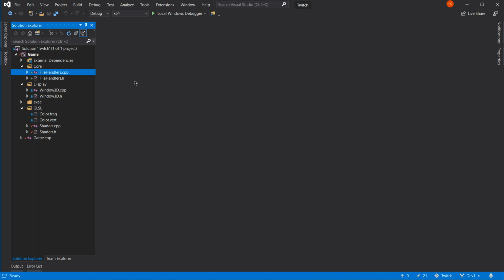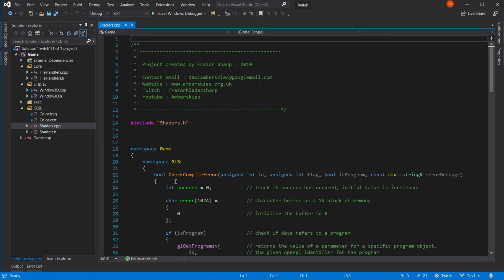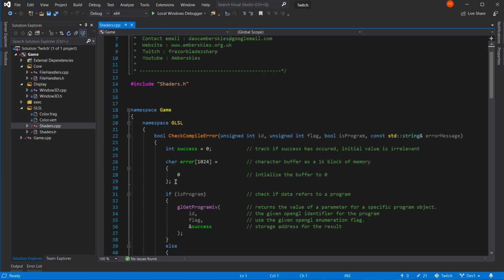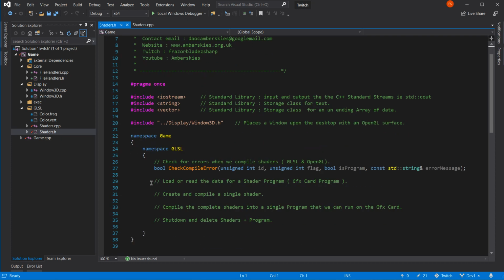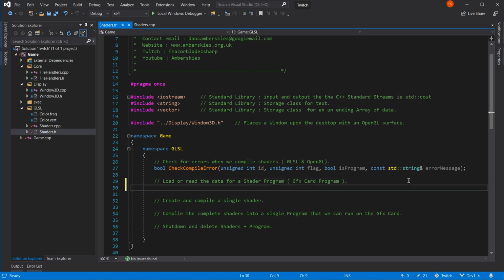We've got a file handler. What does that mean? It means we can now load files, which means we can now load or read the data for a shader program. Yay! Let's do that. That's next on the list.